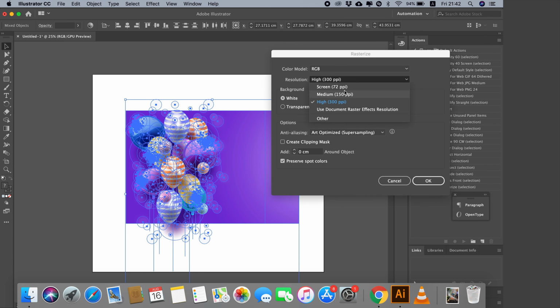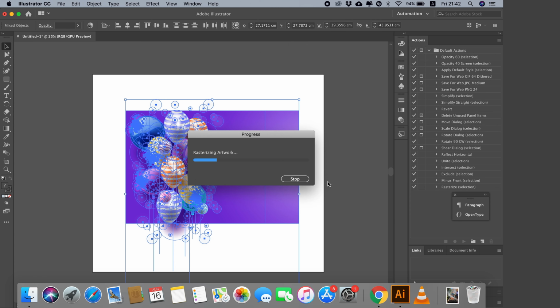Here I have the resolution, and I can choose it based on the clarity I want. I can even increase it to more than 300. I can choose screen, medium, or whatever is required of you, or whatever you think is suitable for your artwork. Now I just selected transparent and medium 150. Now I click OK. I wait a bit, depending on the resolution I chose. The higher the resolution, the more time it takes to rasterize.